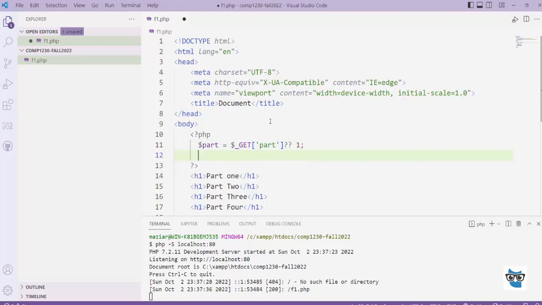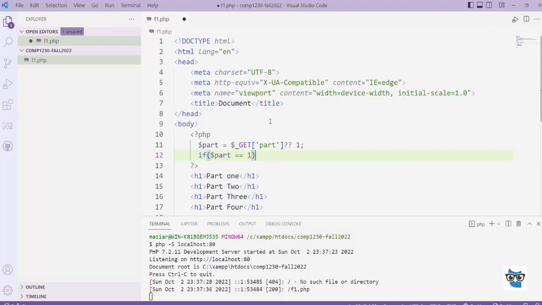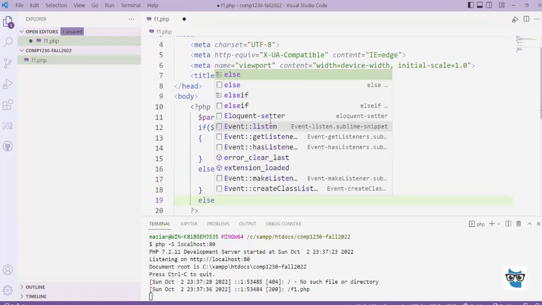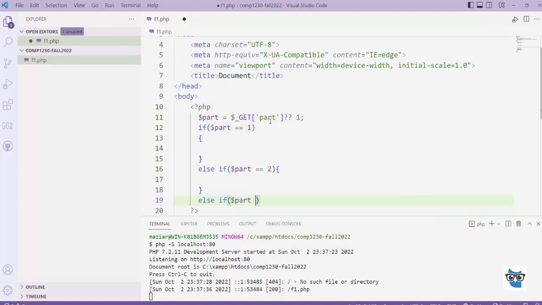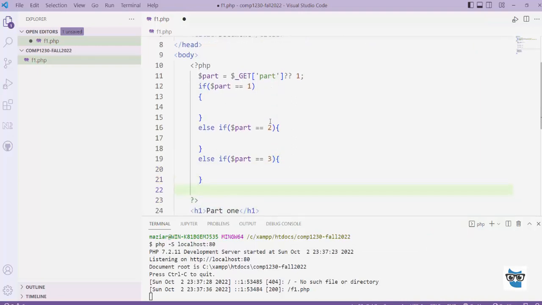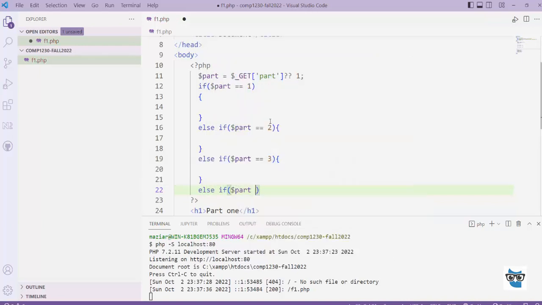Okay, so let's go ahead and see what we can do here. I'm going to say if part equal 1, do this. Else if part equal 2, show part 2. Else if part equal 3, definitely we're going to show part 3, right? And finally we have else if part equal 4, show part 4, right?